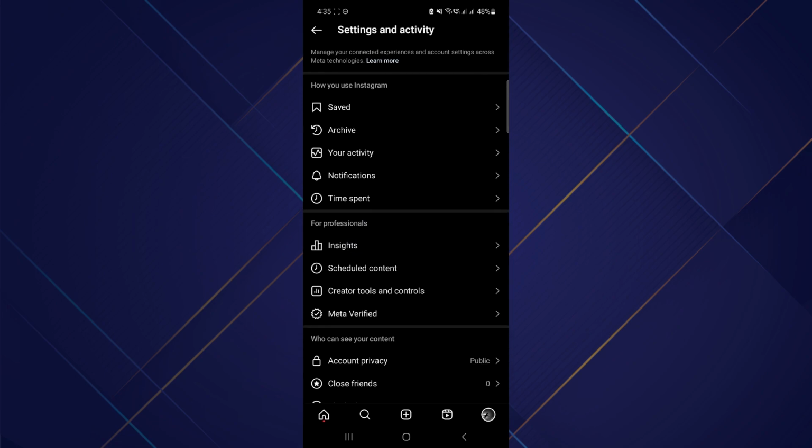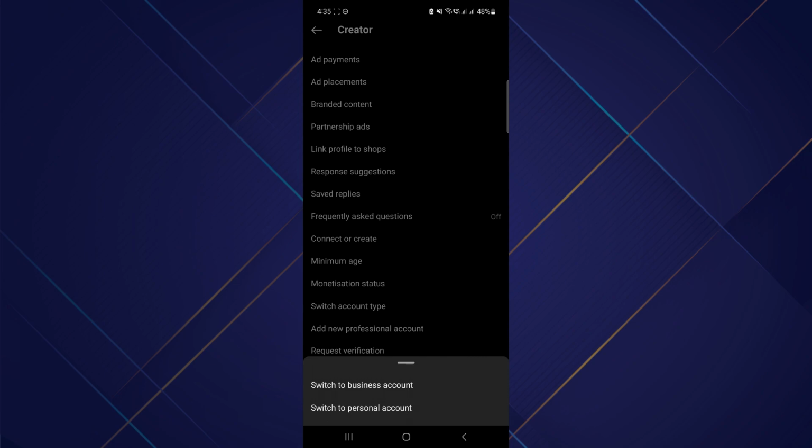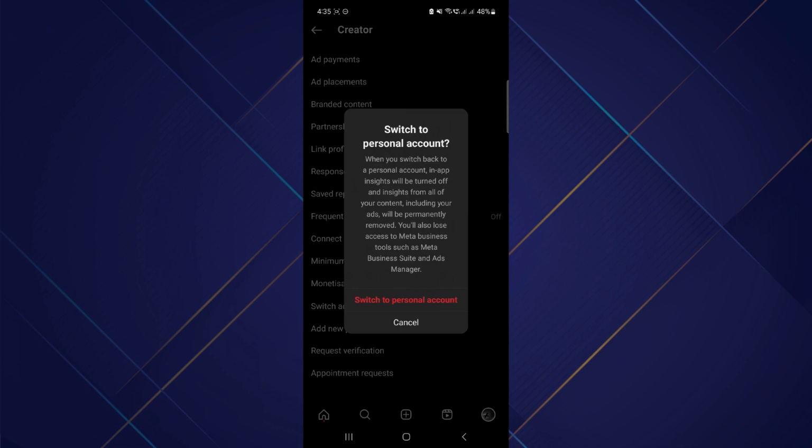So I can go in there and then you can see towards the bottom there is a switch account type. I can tap on that and it gives me the ability to switch to a personal account. So just tap that and it switched to personal account.